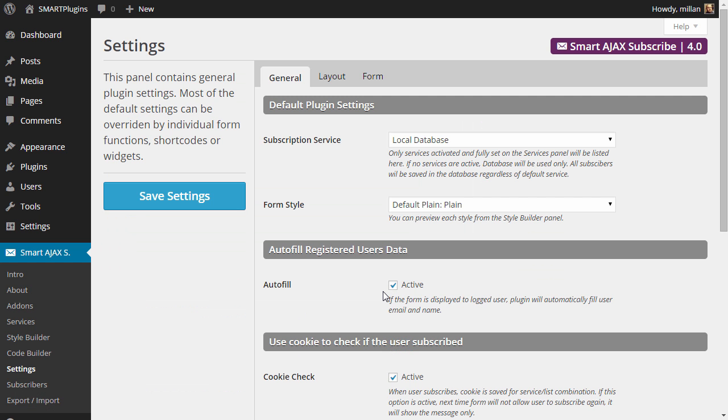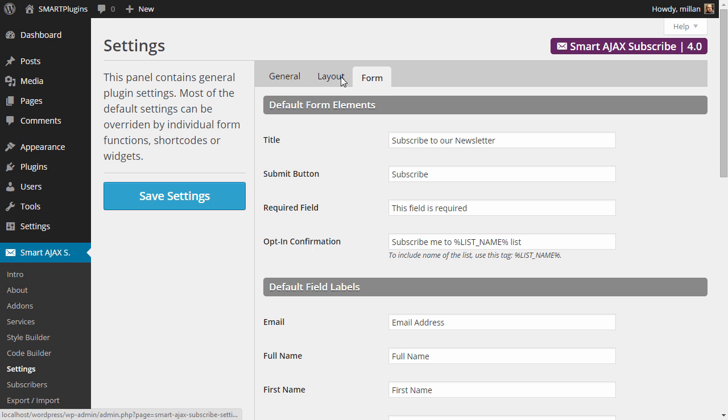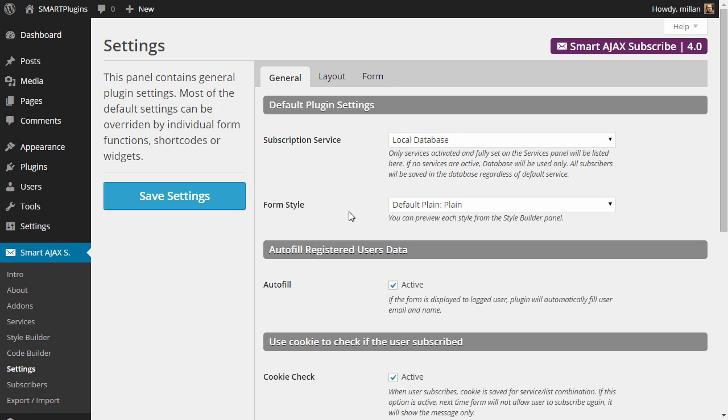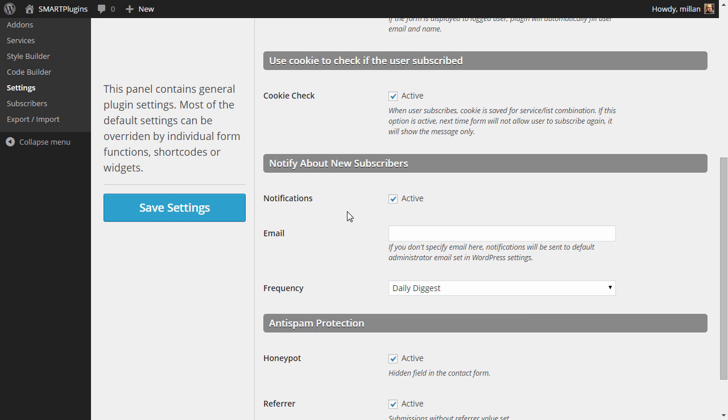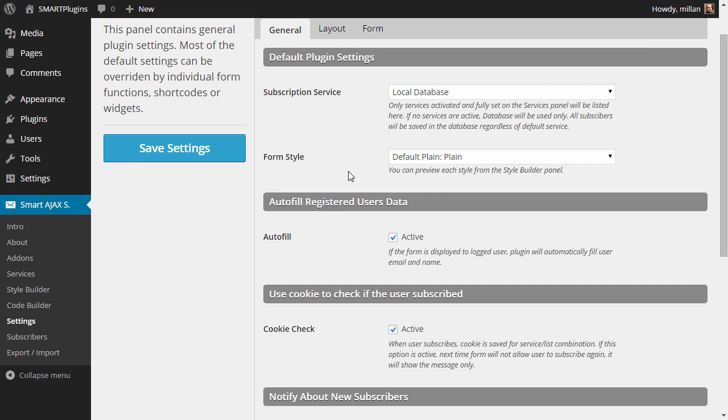First, to see our settings, they are more or less the same as before, but now on a single page and split into tabs, and you can see pretty much everything you had before. So you have options to choose default subscription services. Right now there are none added here, so only a local database is available.